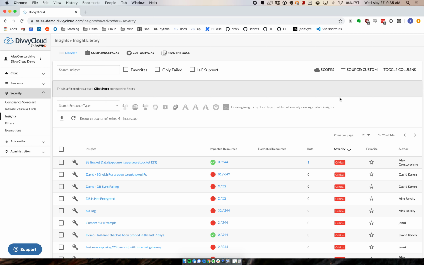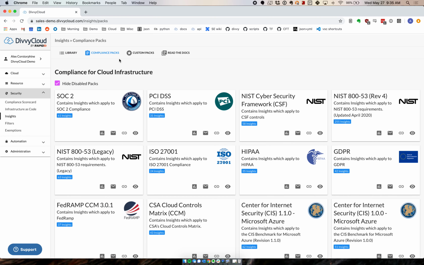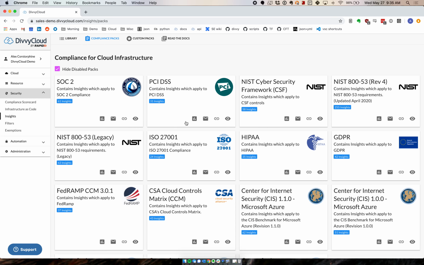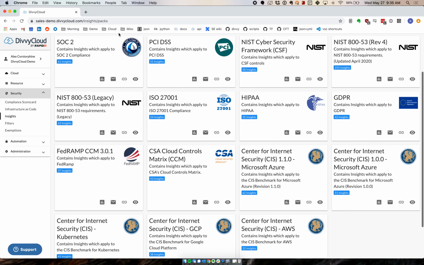Now the thing with all of these insights is that this is a lot, and you probably don't care about every single one of these in the context of your environment. And so we need something a little bit more focused. And so the place we go for more focused content is over to packs. Packs are just collections of rules. The packs, though, that DivvyCloud pre-cans for you are the ones you can see here, which are collections of rules as they relate to particular compliance frameworks.